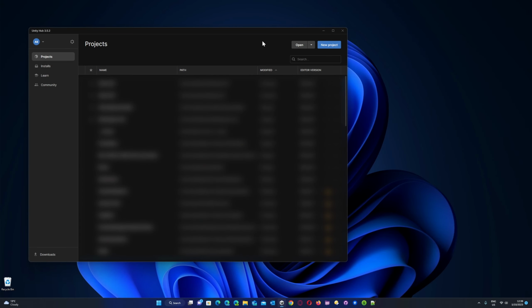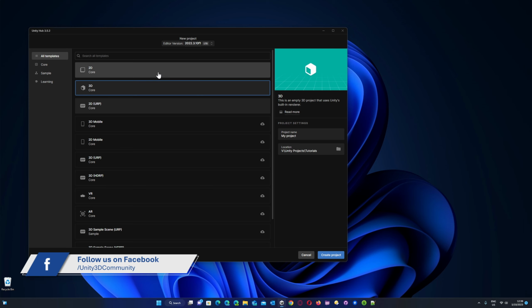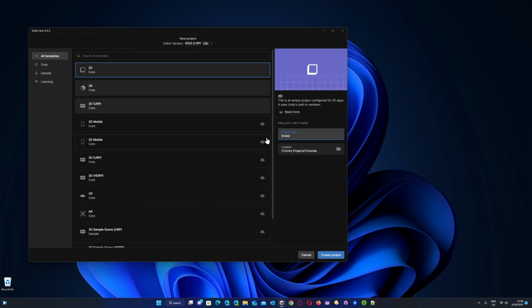So we're going to begin by creating our project. So we'll select new project. And we're going to be creating a 2D project. So we'll select the 2D core template. We can then name our project Snake. You can call it whatever you like at this point, but I'm just going to call it Snake.